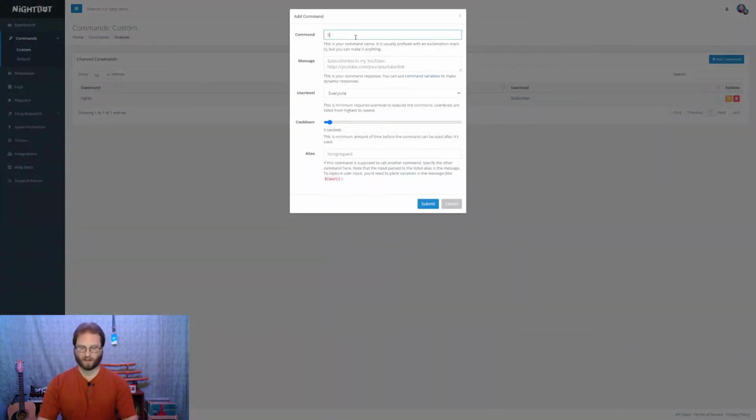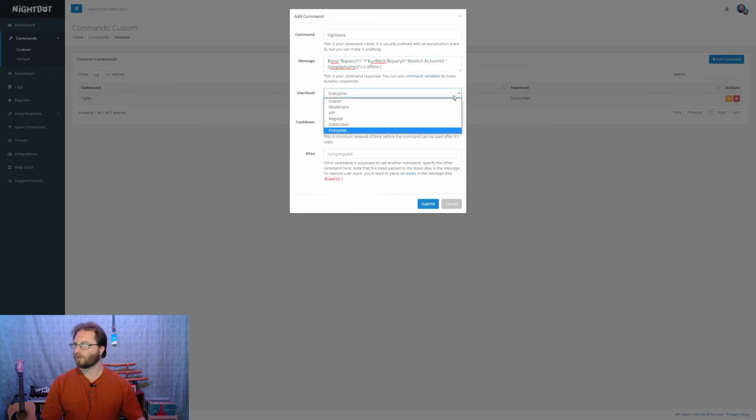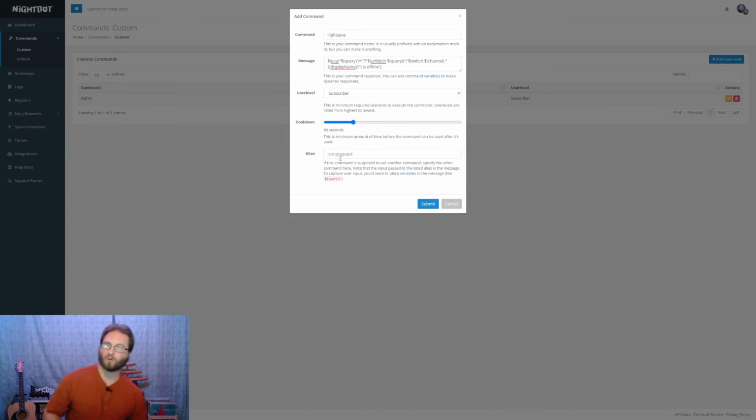This command will be that lightsexe. The message here literally can be the full copy and paste. You don't need to do any editing here. And again, you'll want to use the same user level as before. So for me, subscriber, and the cooldown at 60 seconds. And the alias, you don't need to worry about this time. We'll go ahead and hit submit.